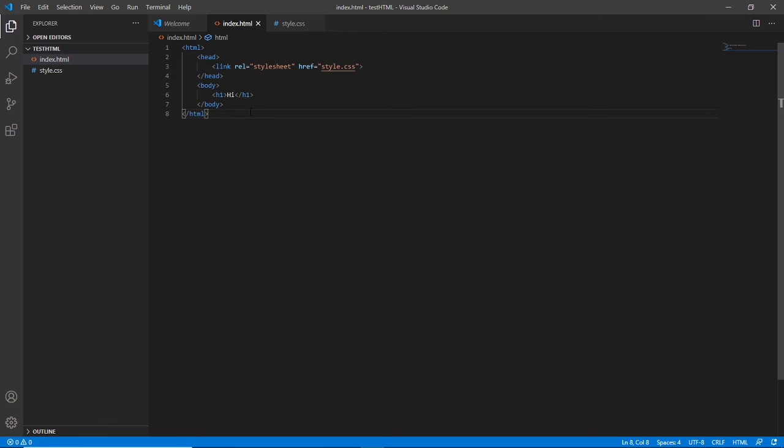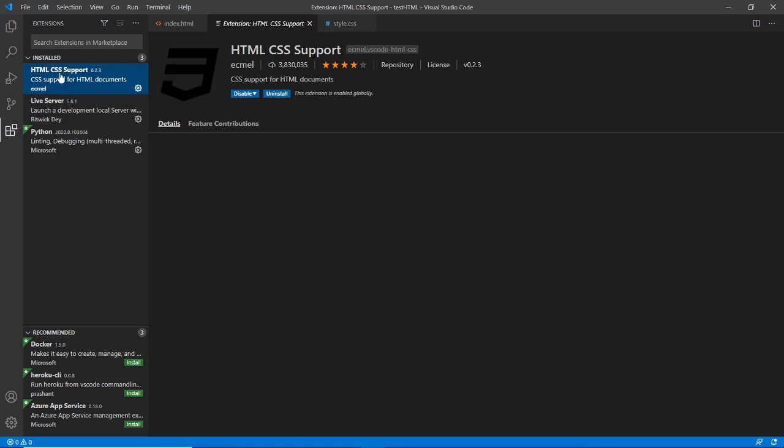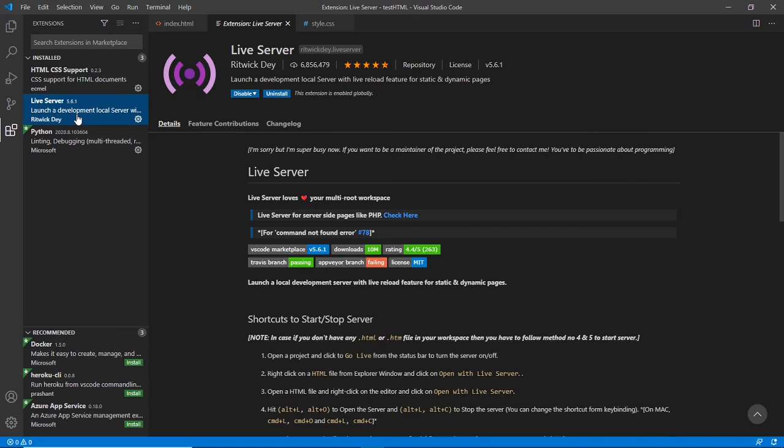Okay, so I finished the starter code for the index.html. Right now we should have an h1 with hi. So this is basically how you create your HTML. You just create a new folder, and you create your own index.html and style.css. And you also want to make sure you have these extensions installed: HTML CSS Support and Live Server. These are important extensions that you want downloaded.